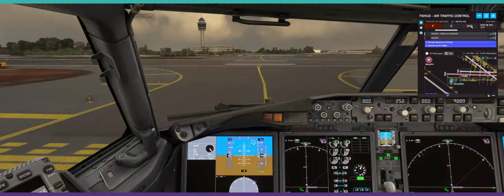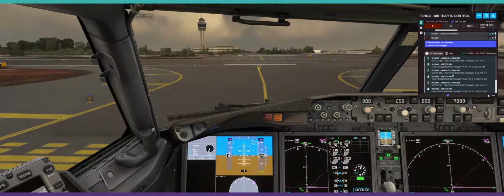Oh, it's expecting us to depart for right. I see what's going on. Okay, that's my bad. I didn't check to see what the departure was. So this is all my fault. Alright, let's swing around.